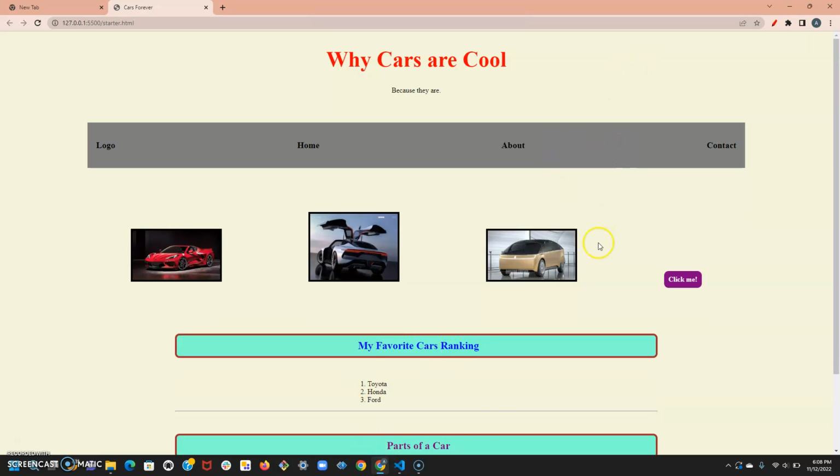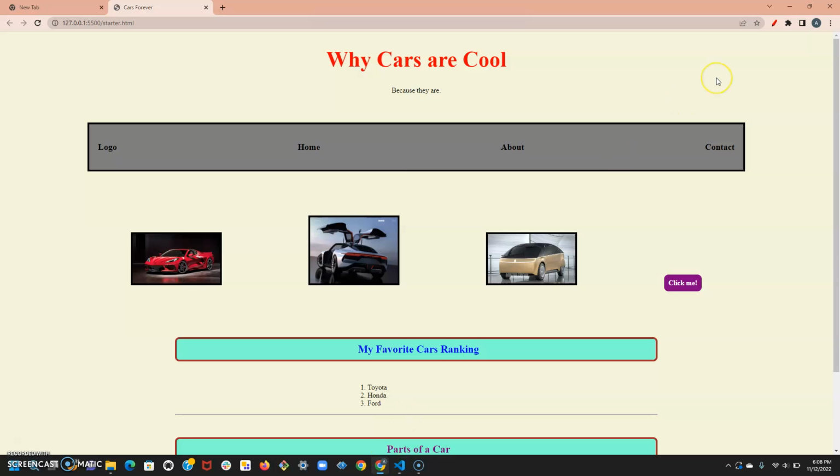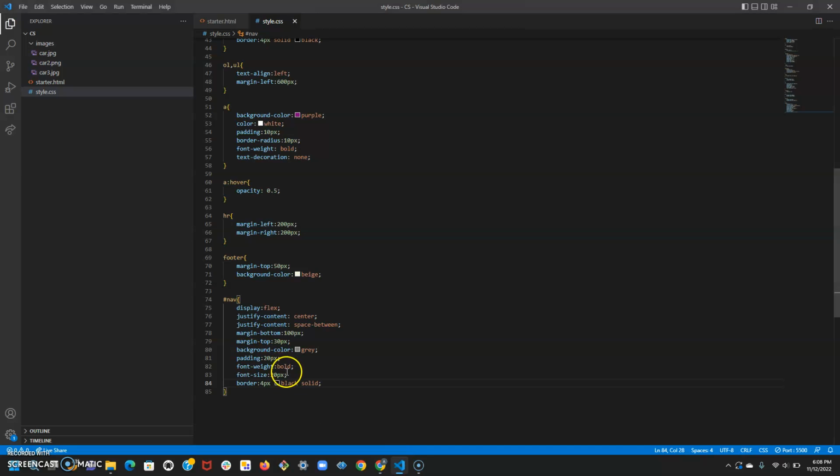Now obviously the nav bar is a little ugly. We can make it look a little better using border. So let's make it 4 pixels black, solid. And then yeah, that definitely does the job. I think the color should be different. I think the color is a major reason why it looks so bad.